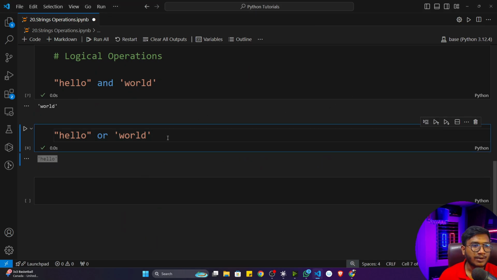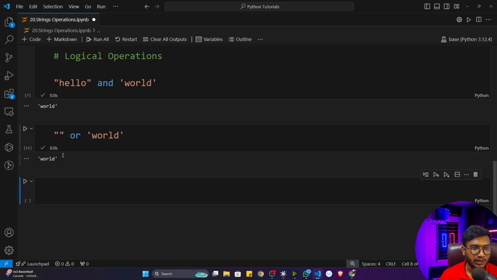I hope this part is clear, how these logical operations work on top of strings. Now you can ask me, if let's say there is no hello, what will it print? Definitely it will check the next one at that time. The first one is actually false, because it's an empty string, but the second one is true, right? So it will print that one. That is the idea. Now let me get back.